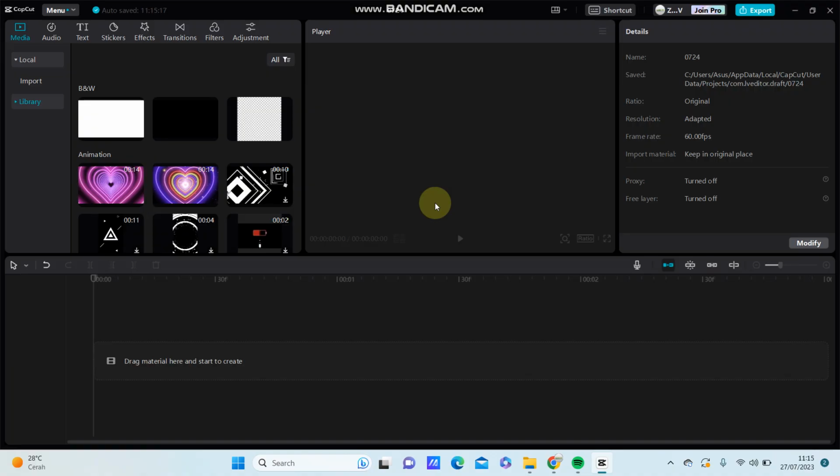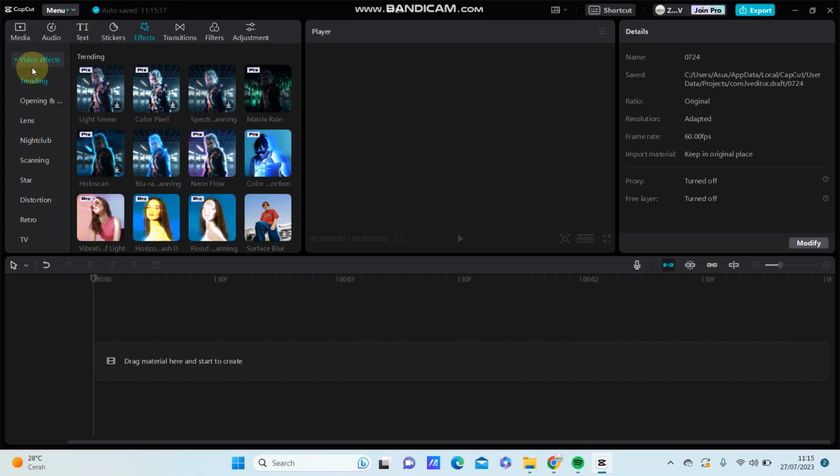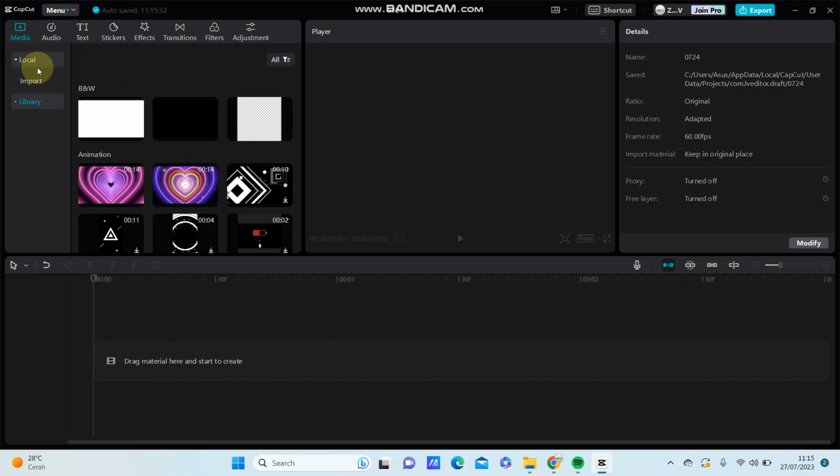So you can find a new effect, click effect, in video effect and trending you can find the Blu-ray scanning. So this is a free effect, not pro. So how to use it?